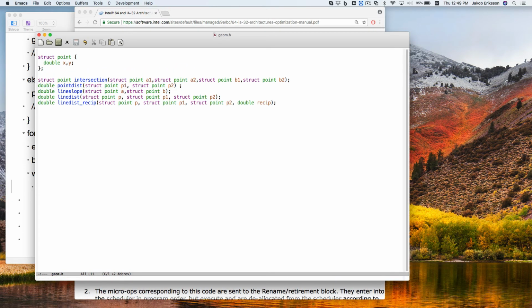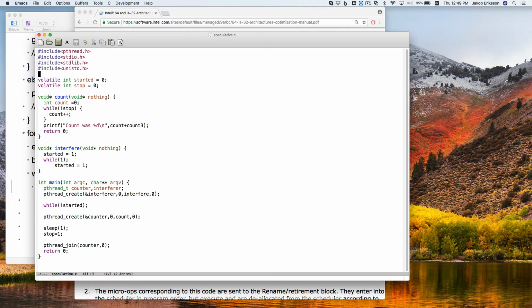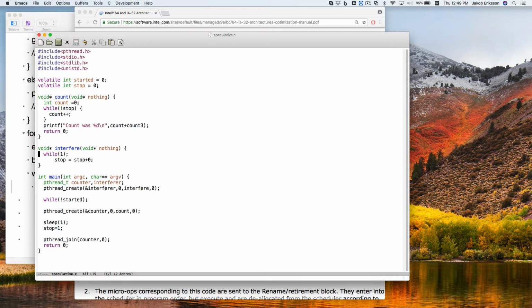All right, so what was it? Speculative.c. And I think I even wanted to change this and say, all right. Okay, so this was the program. Let's just try to compile it again.